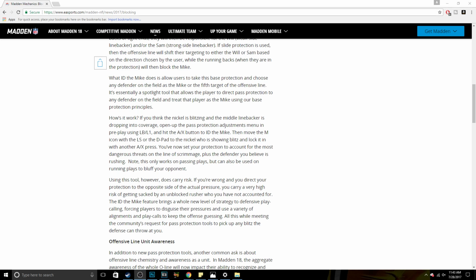How it works. If you think the nickel is blitzing and the middle linebacker is dropping into coverage, open up the pass protection adjustments menu in the pre-play using LB or L1 and hit A or X to identify the Mic. Then move the Mic icon with the D-pad or the left analog stick to the nickel who is showing blitz and lock in on him with an A or X press.